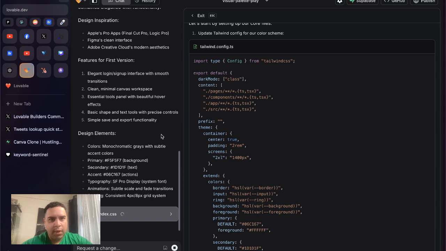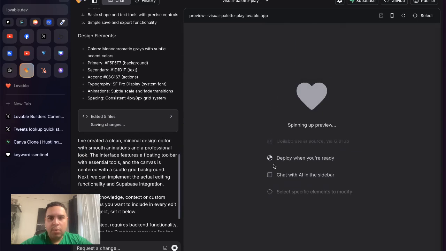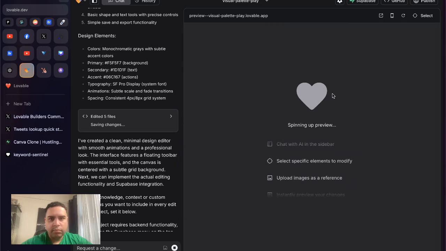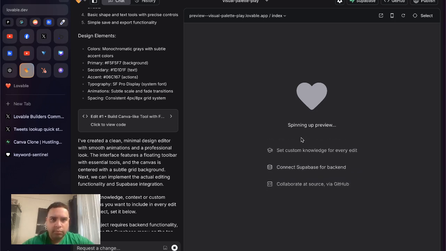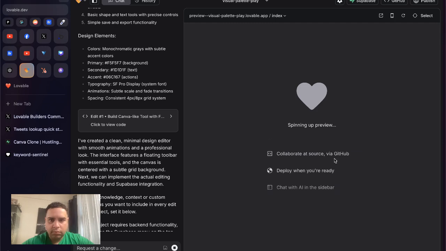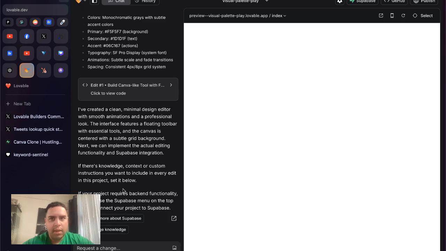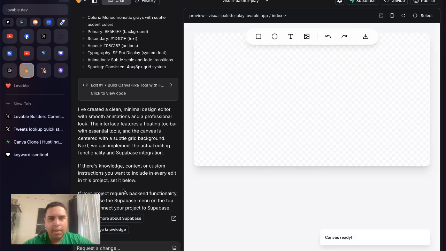So it's working, doing its thing. We're going to be using Fabric.js for this build, and we should have a fairly decent Canva clone using the prompt that we got from ChatGPT. It's running its code, it's spinning up a preview, and we're going to see how it does. So right now it's still working. And we are about to get, all right, so we got a Canva here.